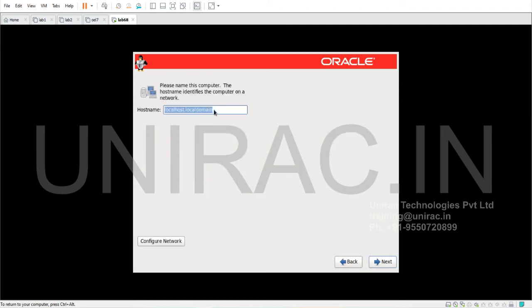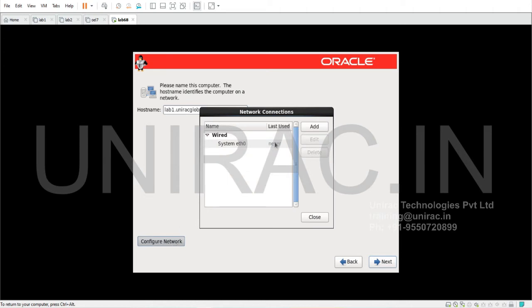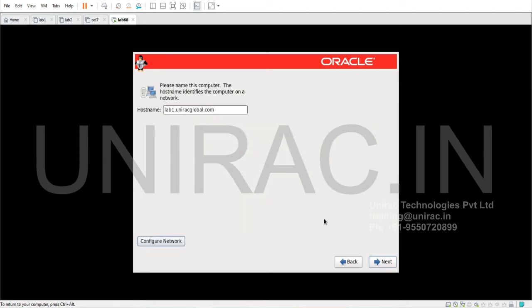You can enter your server name. I'm going to enter lab1.unidaglobal.com. You can configure the network either here or later. I'm not going to configure it right now. After installation I'll be configuring. Click the next button.